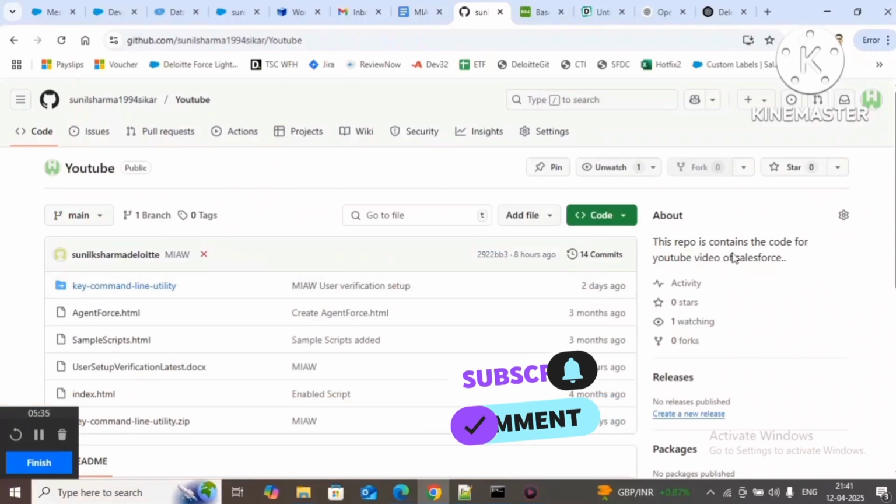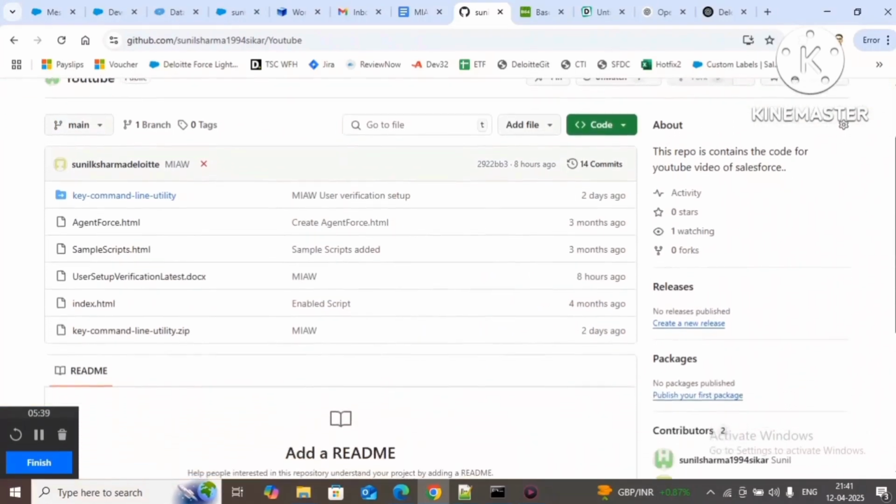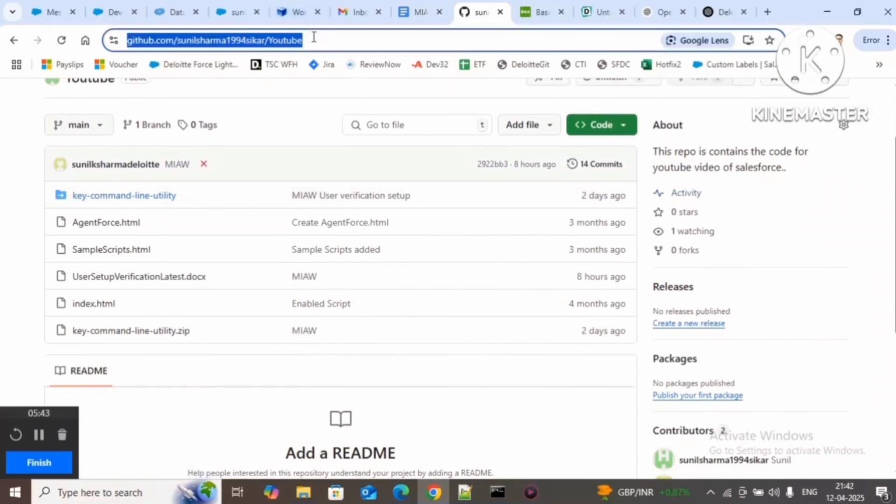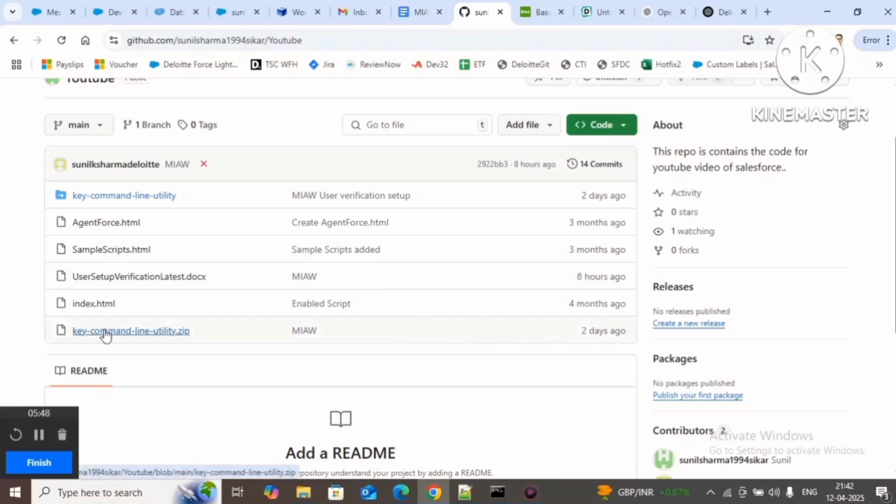Okay. So before you set up, I want to let you know that this is my GitHub repository. I will provide the link in the description. Just download two things.